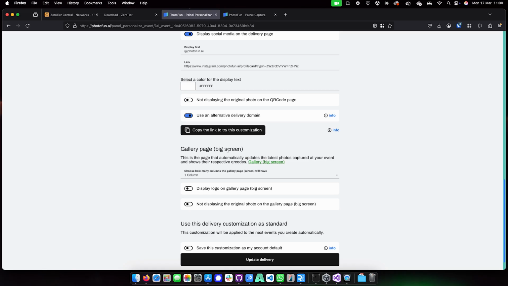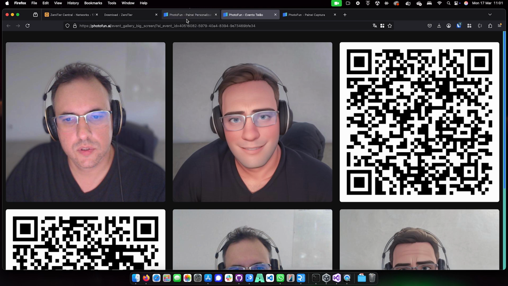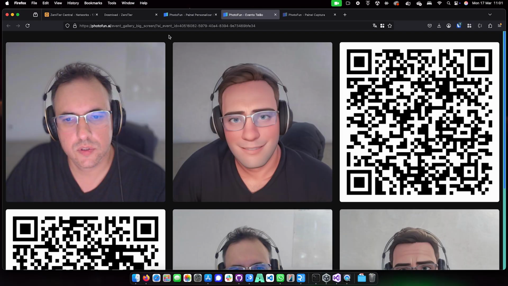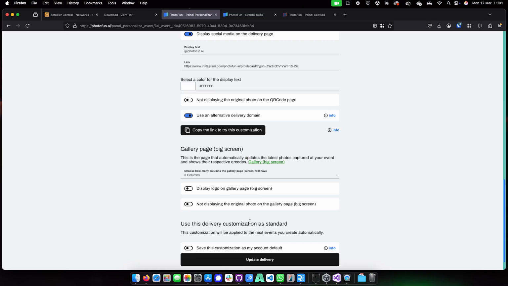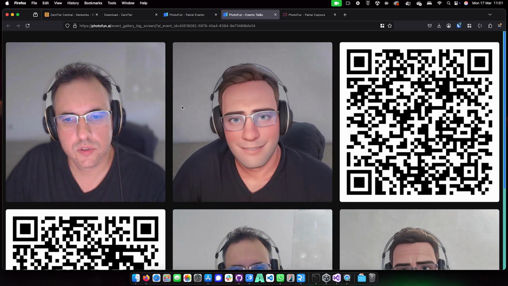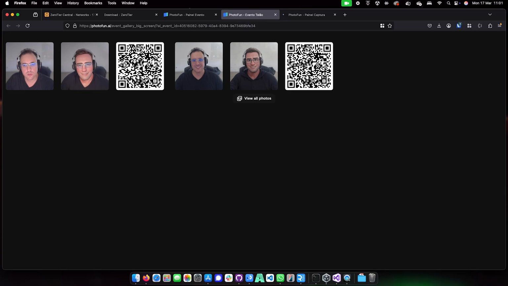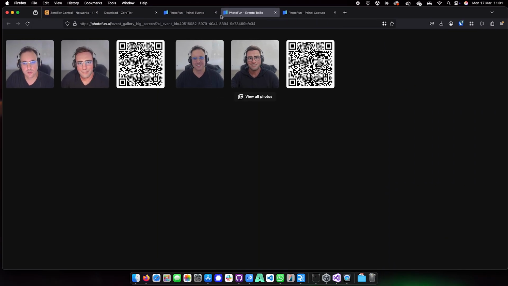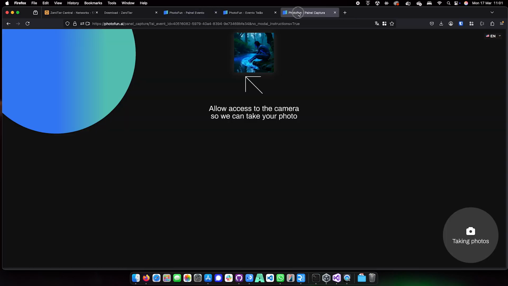The gallery page is for showing all the images and the QR codes. So I'm going to click here just for you to see. This is a big page we call the gallery. I can change how many columns I have here. If I have many pictures, I'm just going to update this, and this will update automatically. It depends on your screen whether you're going to add more columns or not.